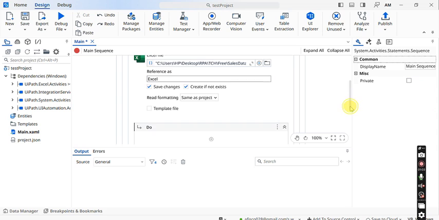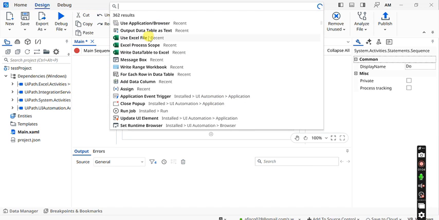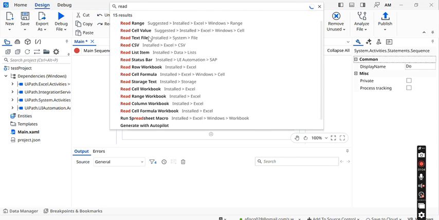So that means we're still going to use another activity, and it's going to be inside Use Excel File, because that file that is open, we want to read all the details in it. So we come here and we click Read Range.